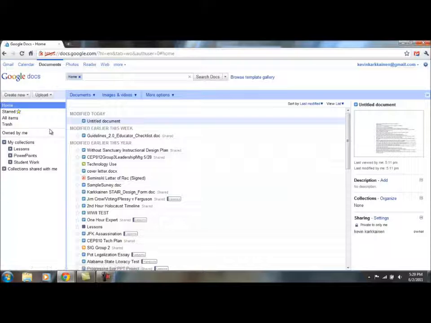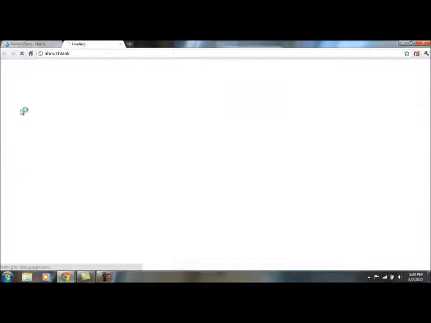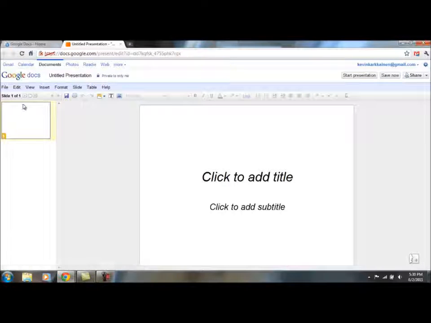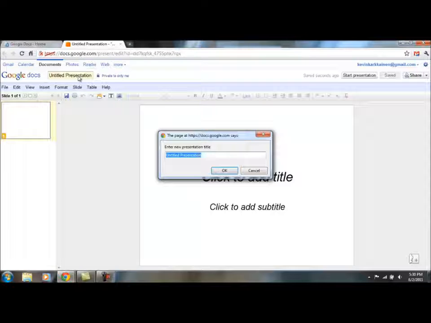To create a new document, we'll move to the left and hit Create New, and then select Presentation. This will open up a new window with your unedited presentation. The first thing we have to do is name the presentation. For this tutorial, we will call it New Presentation.